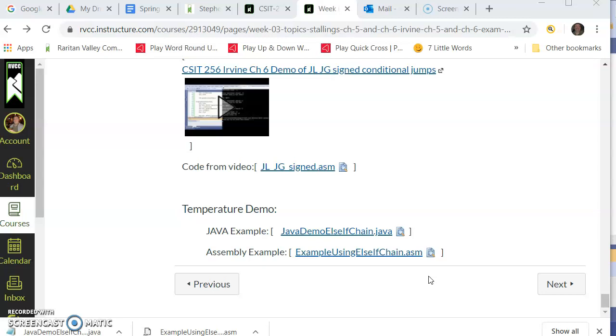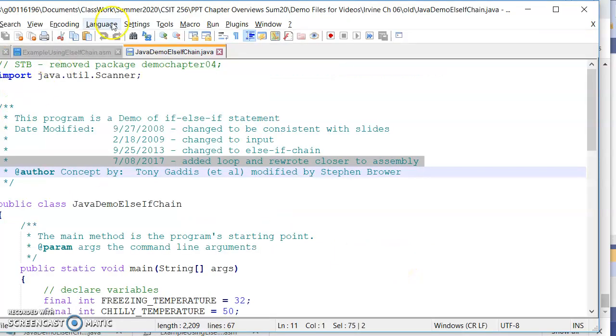There's one more demo. At the very bottom of the week 3 page, the page that has the Chapter 6 information, there's a temperature demo, both in Java and in assembly.